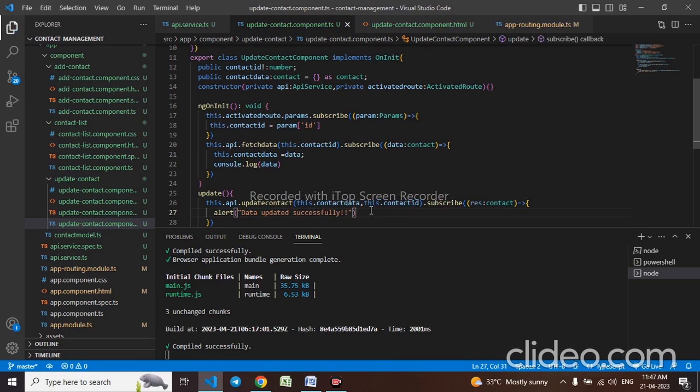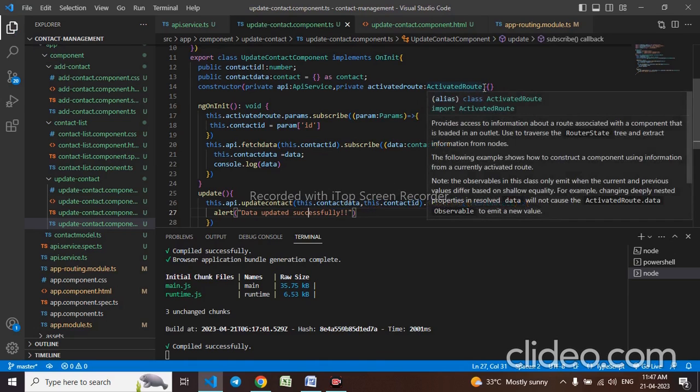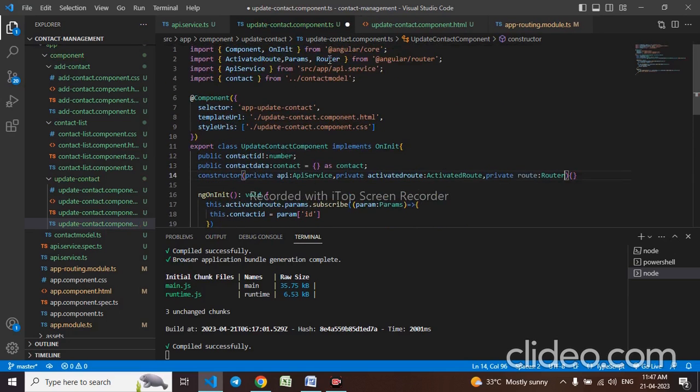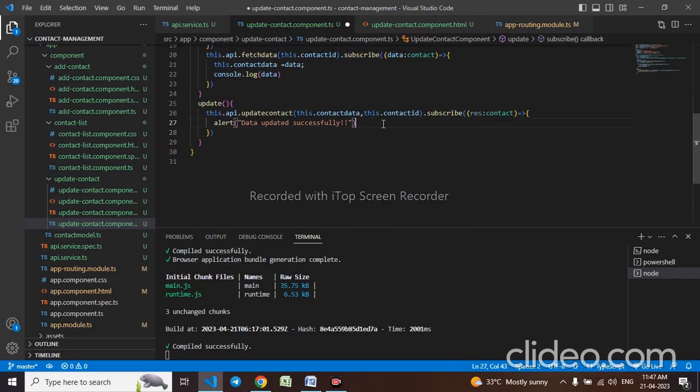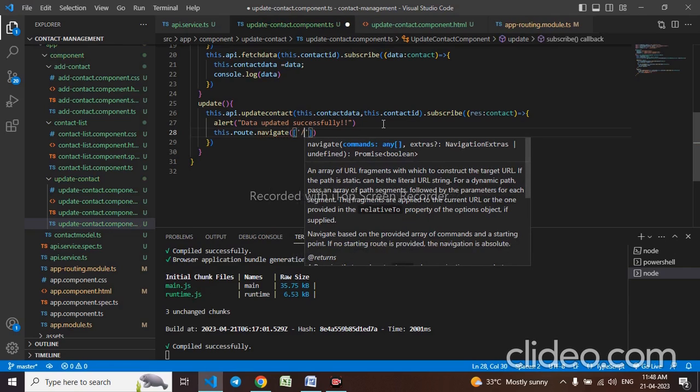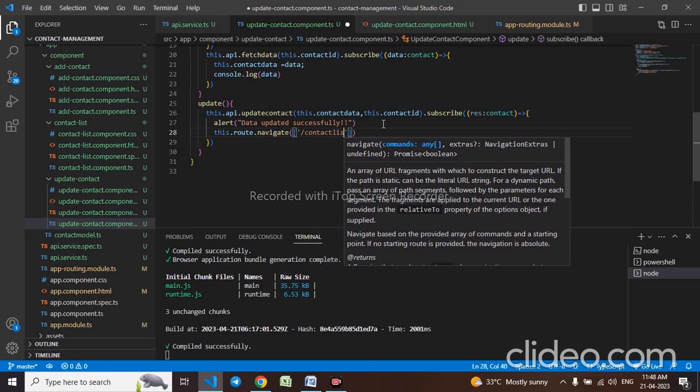And after updating, I have to route to the contact list page. So for that, I'll use a router, private router, and this router got auto imported. this.router.navigate will be contact list.